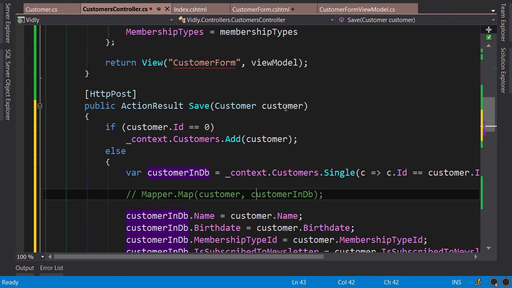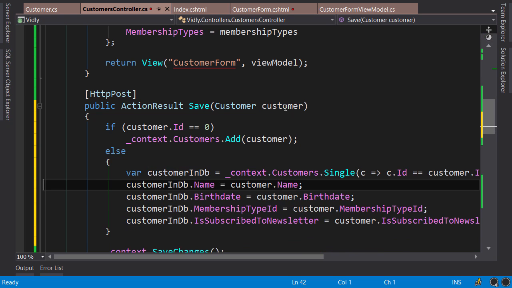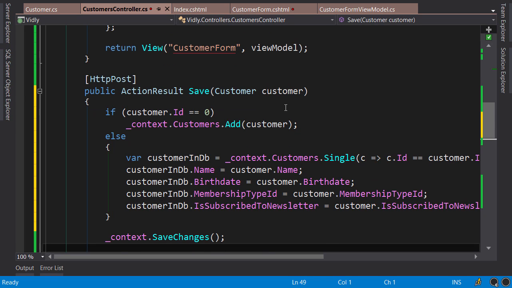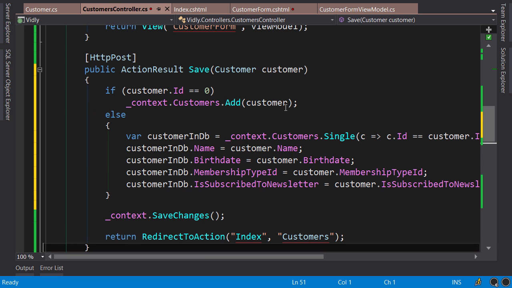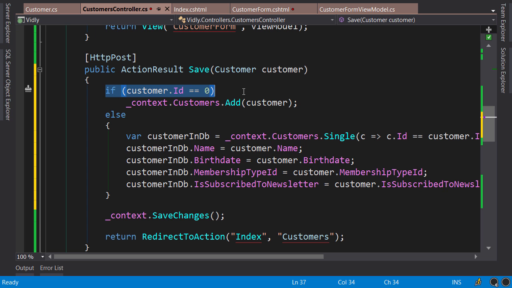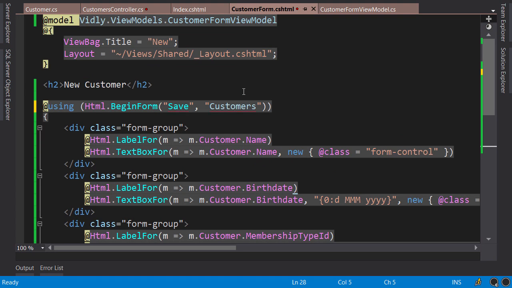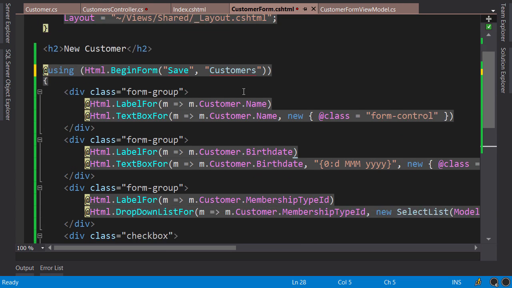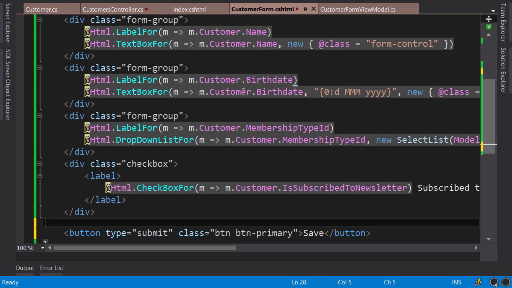Okay, so we update the properties of our object. And finally, we call save changes and then redirect the user back to the list of customers. Now, one final step. Here, we are relying on customer.id, but this ID is not currently in our form. We only have input fields for name, date of birth, and a couple more properties. So let's go back to our form. We need to add ID as a hidden field here. And I personally prefer to put that just before the submit button. So this way I know where all my hidden fields are.